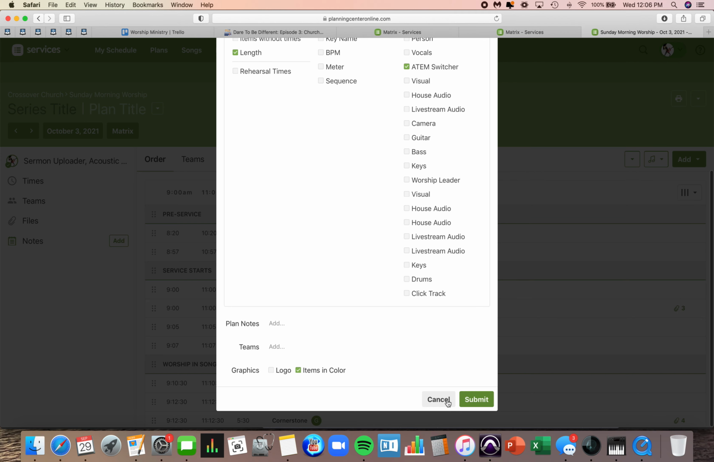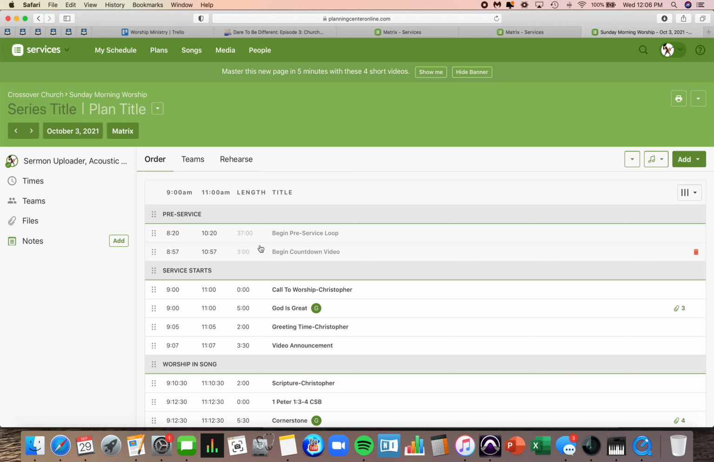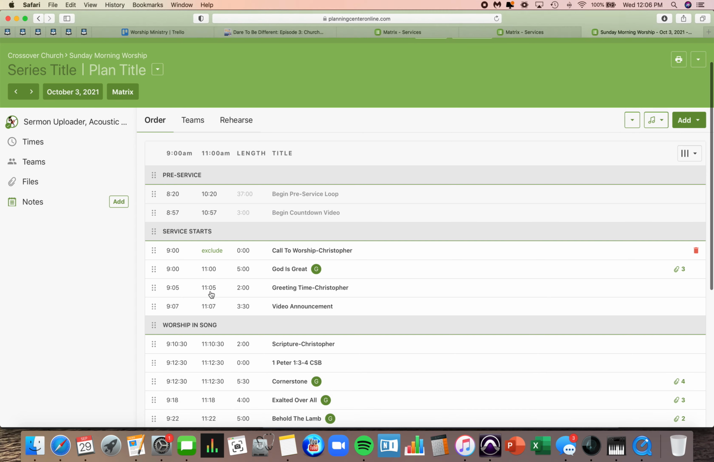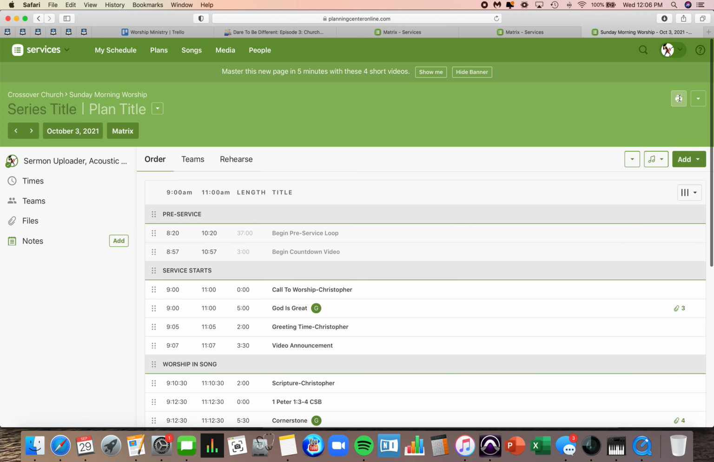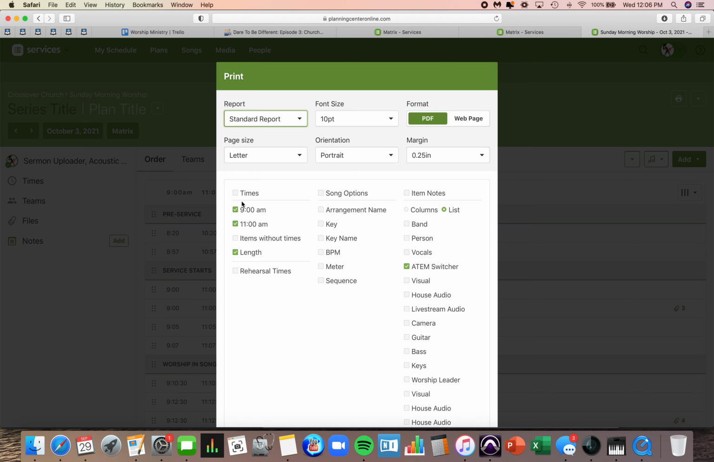If I get out of here for just a second, you'll see we have length of things and then we have times for each service. Because everything is timed, this shows us where we're going to do specific things. It looks like Behold the Lamb in the 9 o'clock service should be approximately 9:22, and in the 11 o'clock service, 11:22. We want to make sure that when we print it out, we have that included. Again, in the time slot, we have the 9 a.m., 11 a.m., and the length.